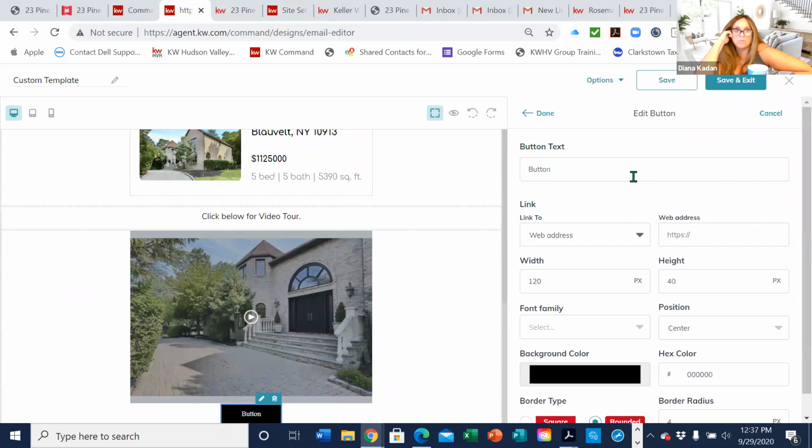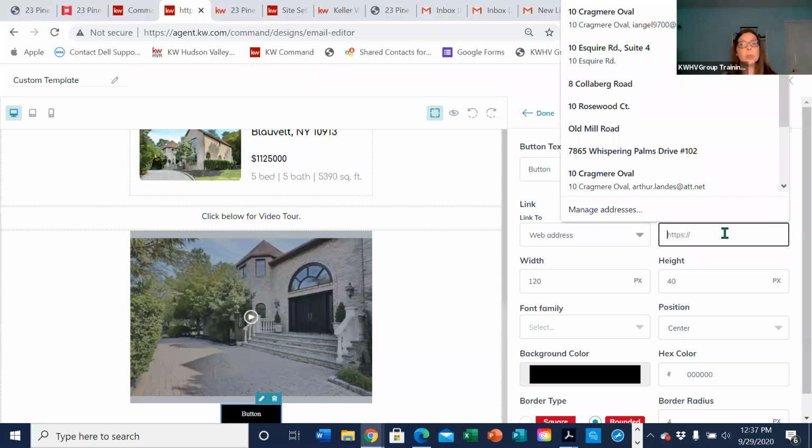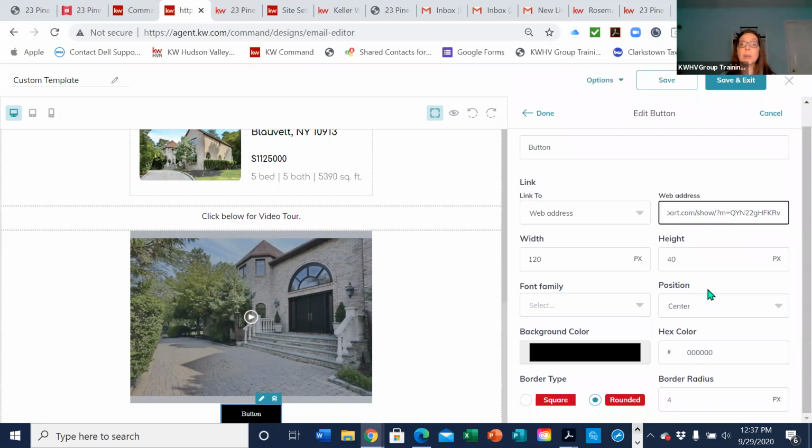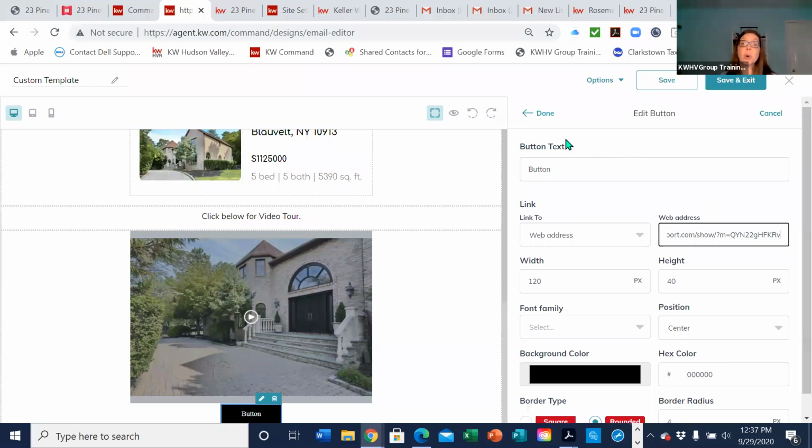What's Matterport? It's like a 3D walkthrough. I'll show you. It's actually very cool. And if anybody's interested, my daughter started doing them in her spare time. I'll show you what it is. It's basically like a virtual walkthrough.